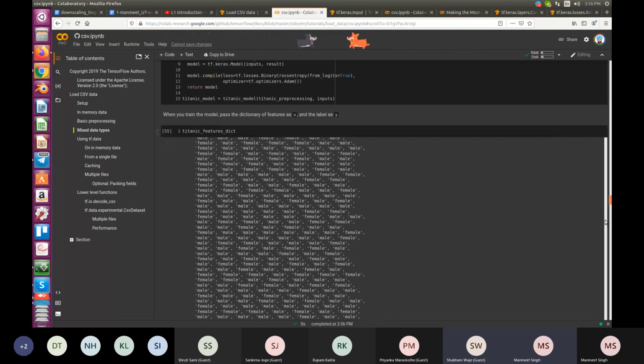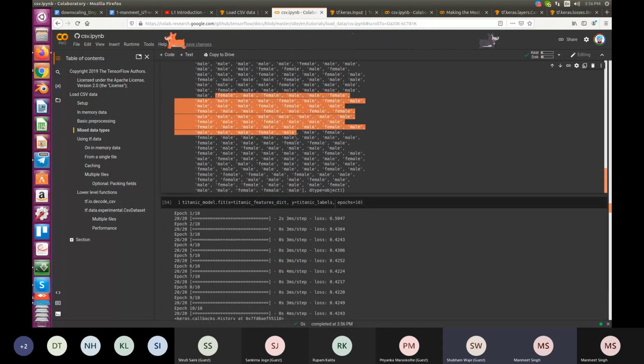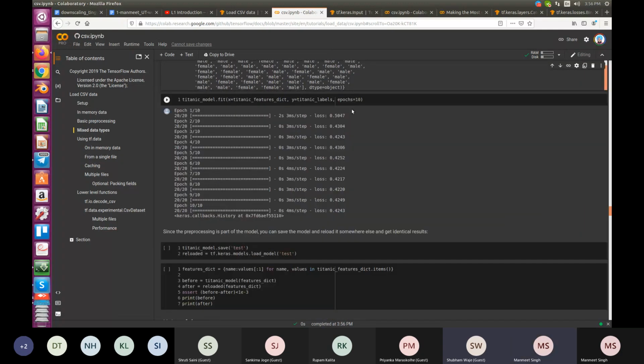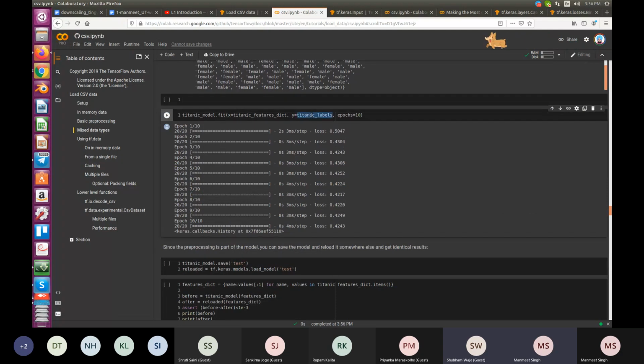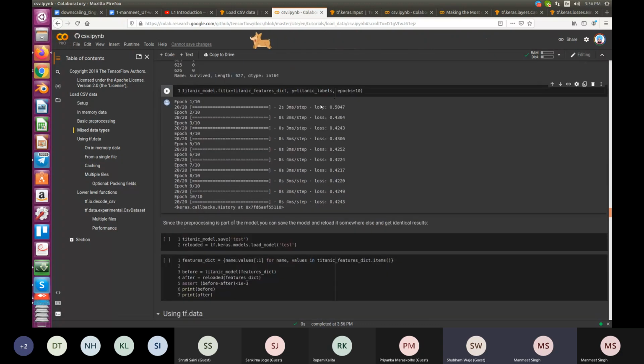Yeah, so this was our Titanic features dictionary. And so you see we are passing these things with the actual data set, and the pre-processing layer here in the function takes care of converting all these male female to the one hot encoding, and then you are passing the Titanic labels. So these are the labels, and we run this for 10 epochs.